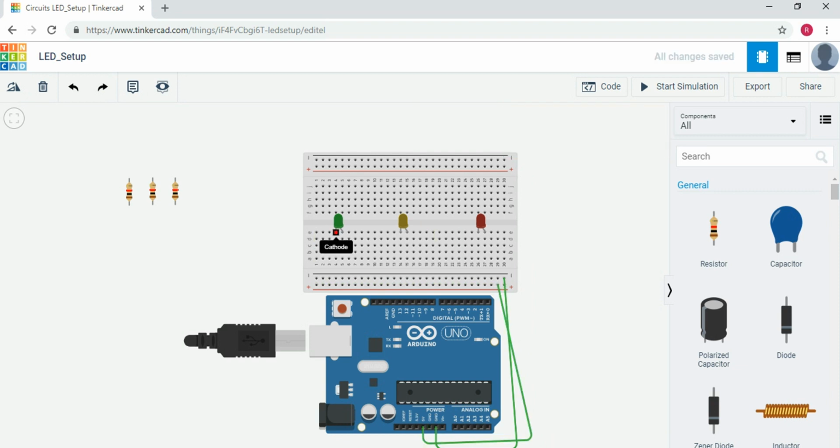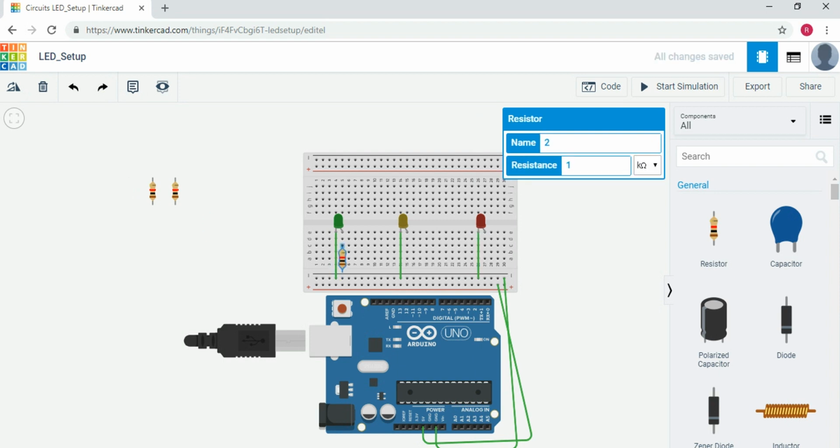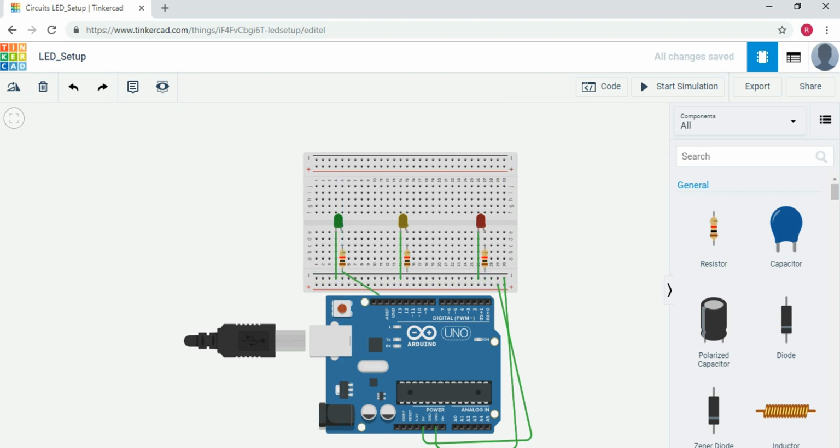Next, we just get the cathode and pop it into the negative output, each one. LEDs. Next, we will add these resistors onto the anode part of the breadboard, an LED, and just connect it to the 13th pin mode, this one to the 12th pin mode, and this red LED to the 7th pin mode.